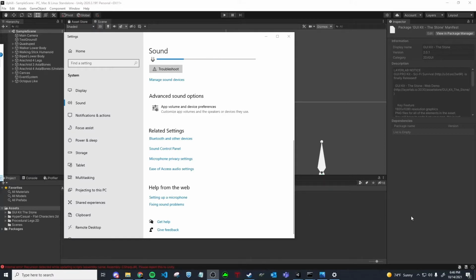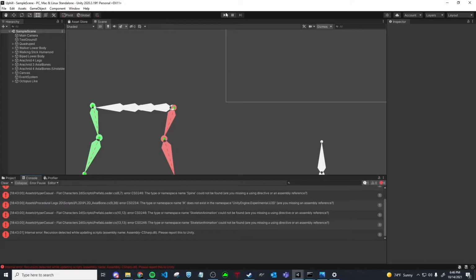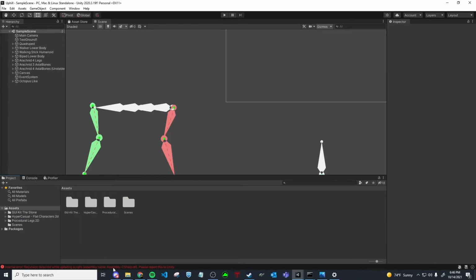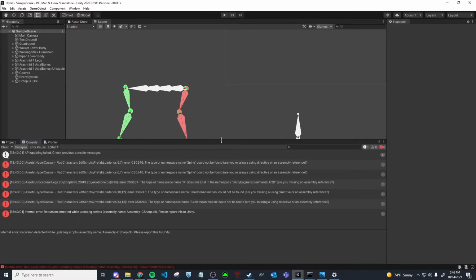Alright, I just noticed that my mic was pretty quiet, so I turned up the sensitivity on it. So we've imported those packages, the GUI kit, the hyper-casual characters, and the Procedural Legs 2D. But we have some errors. We can't even run the sample scene that comes with the procedural legs. So we're going to take a look at these and get these fixed up.